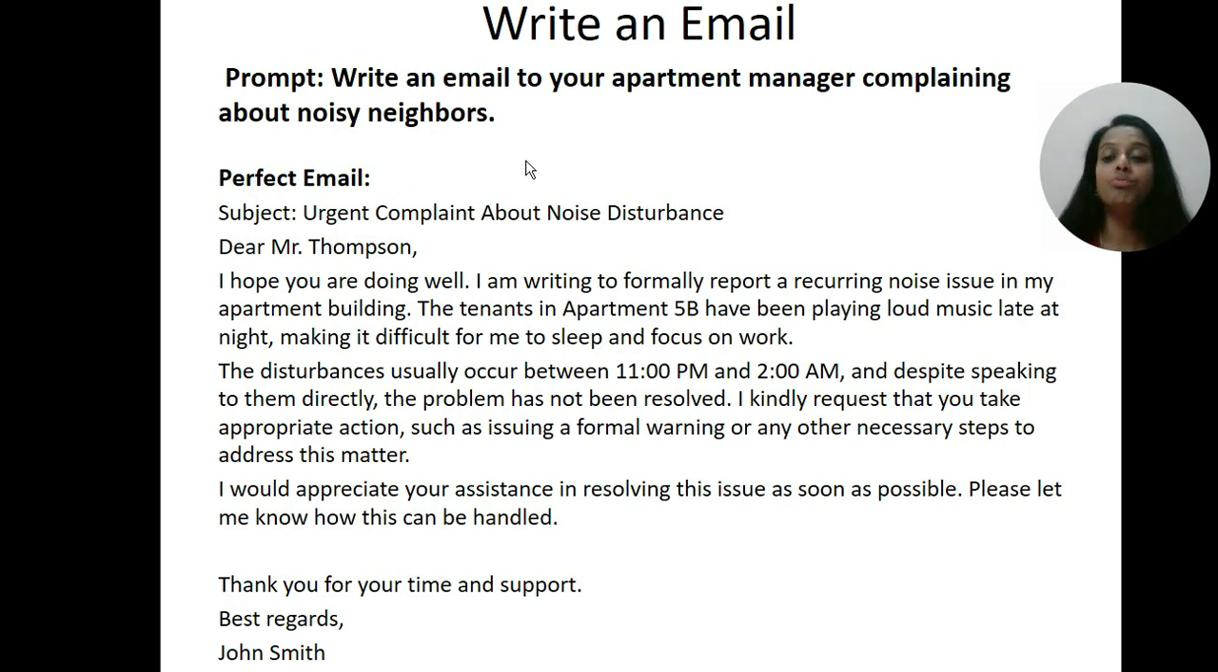So why is this example the perfect one? Because you are starting with a formal greeting, saying dear Mr. Thompson, and you're using polite phrases like, I kindly request, thank you for your time and support. Right. And the second one is that this one is well structured and clear. It follows a logical structure, right? So you are starting with an introduction stating the purpose of the email, and you are giving details, providing specific information about the issue, what apartment number the noise is coming from, and what the time is. And you're also stating clearly what action is expected from their end. And you're closing with appreciation and a polite sign off.